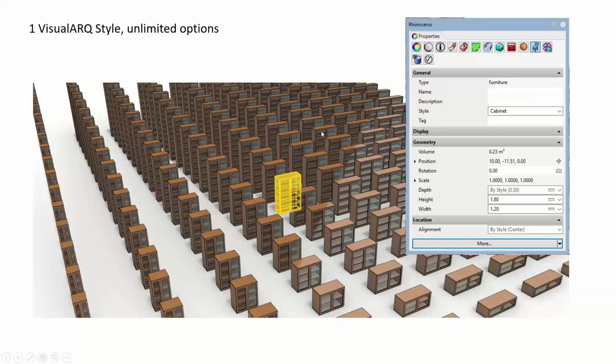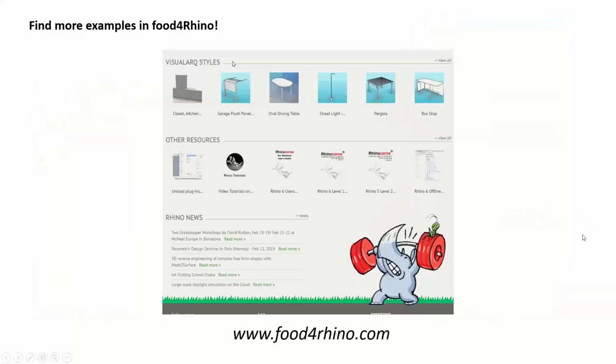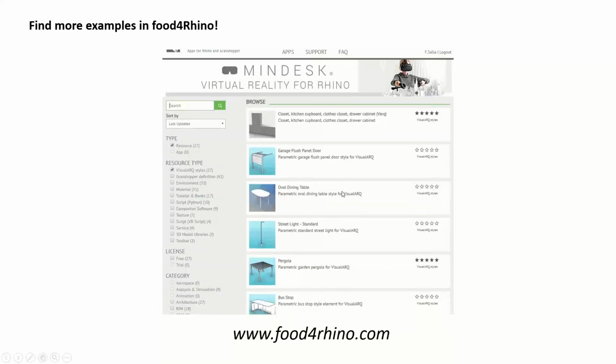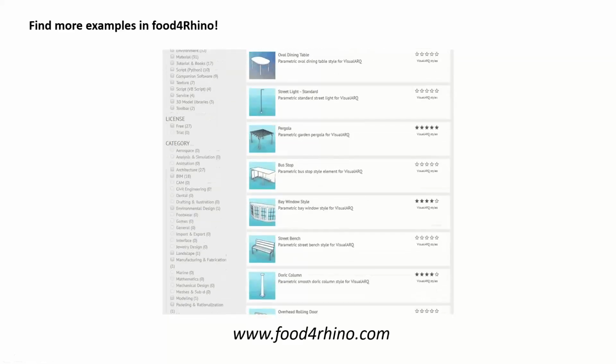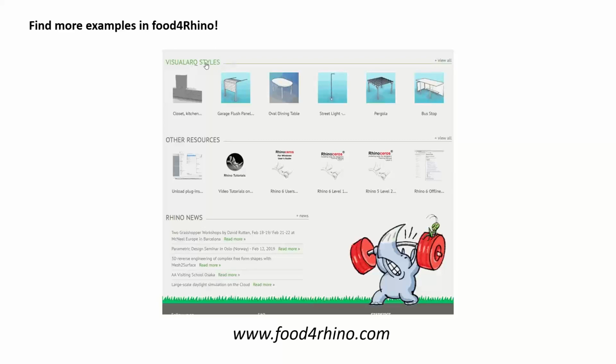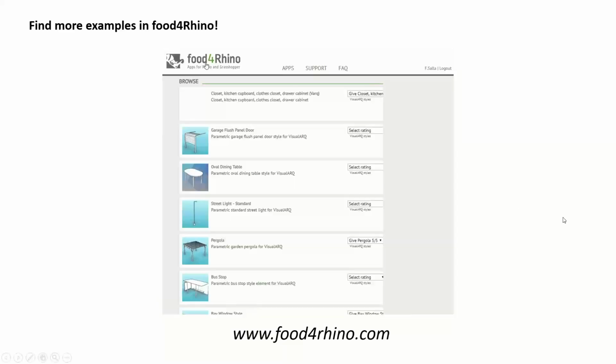And here we can see an example of one Grasshopper definition used in one style, and we can have unlimited possibilities with the same object with different dimensions. Actually, in Food4Rhino, there is a section where people are uploading their own styles generated with Grasshopper. So, of course, I encourage you to upload yours if you want to share them with the community. Okay, they are totally free.